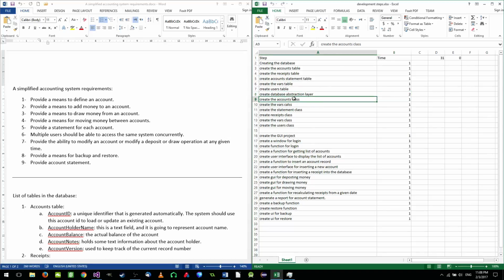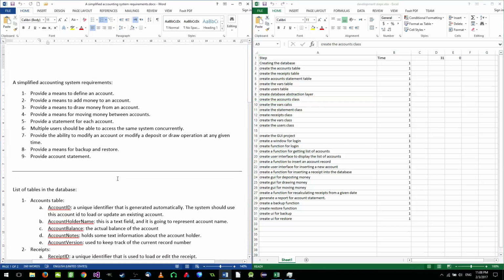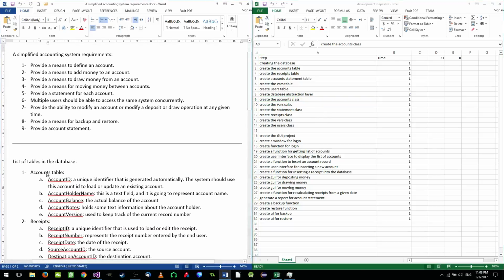Next, we will create the accounts class, sorry, not accounts table, which is a part of the program that will be used to store the account information. We'll create the vars class for storing variables in the database and loading them. We will create the statement class.